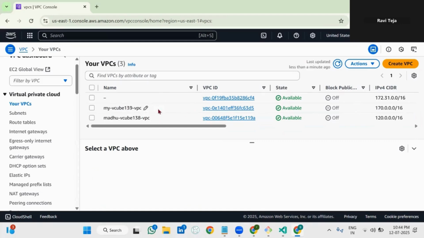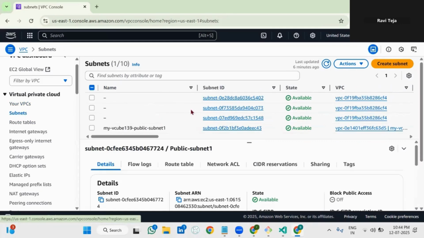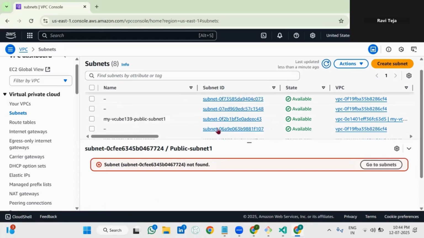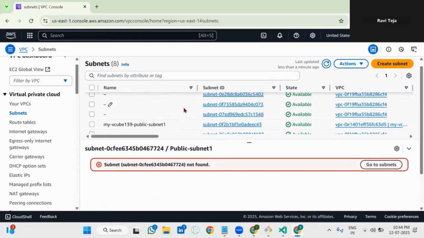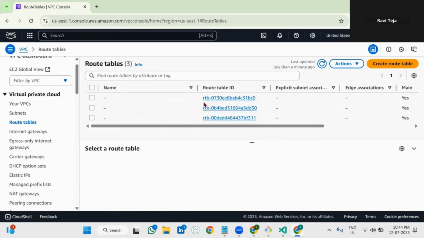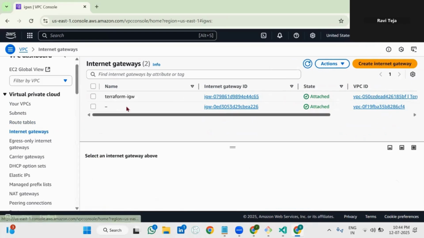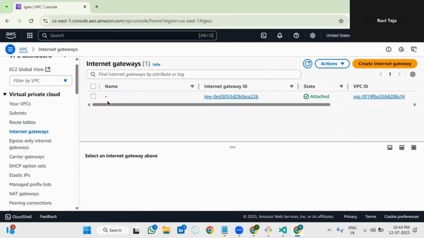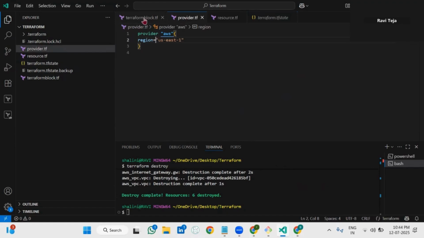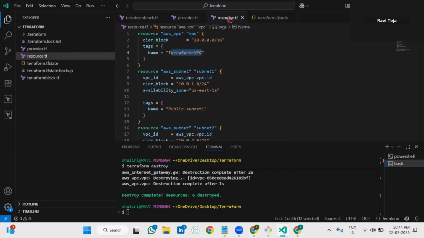Okay. It is not appearing over here. Click on subnets. Do refresh. Okay. The subnets are not over here, right? Click on route tables. Do refresh. It is also terminated, right? Click on internet gateway. Do refresh. It is also terminated. So this is the process you have to follow to create the VPC by using a Terraform script. The script is also mentioned in the description. You can check and create it. Okay. This is the process we have.